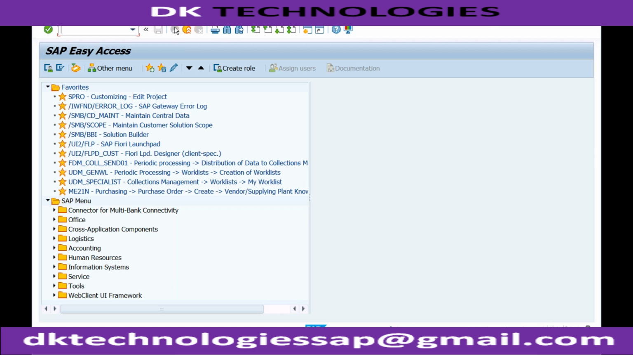Both are not mandatory. Material group is up to you, but purchasing group is mandatory. So not material group, but purchasing group is mandatory. Material group is up to you. You can control the fields. You can tell the system that during creation of material, whether the material group is a required field or an optional field.